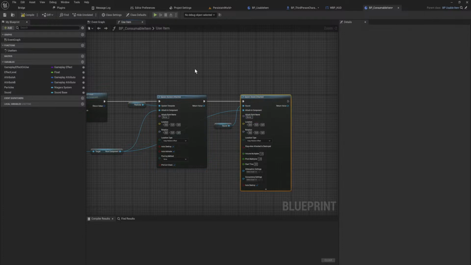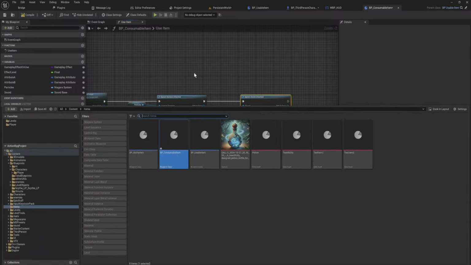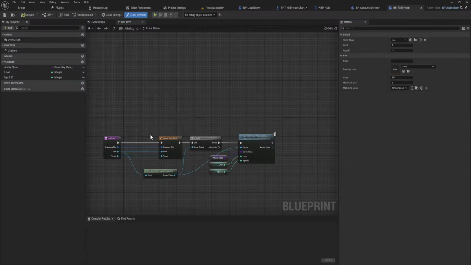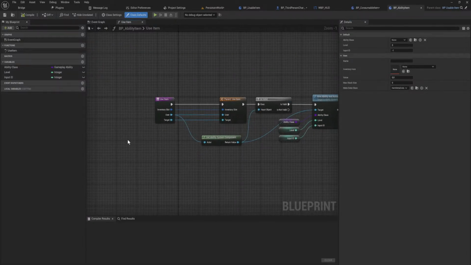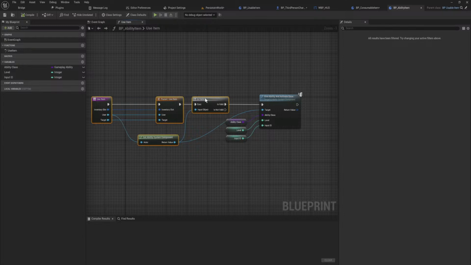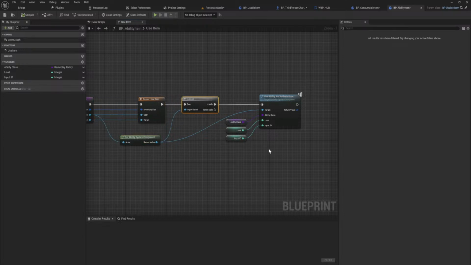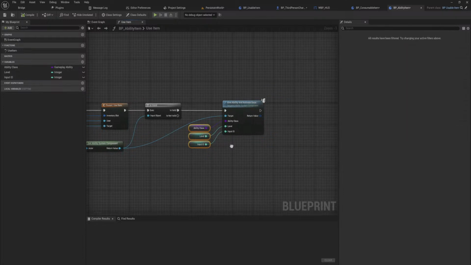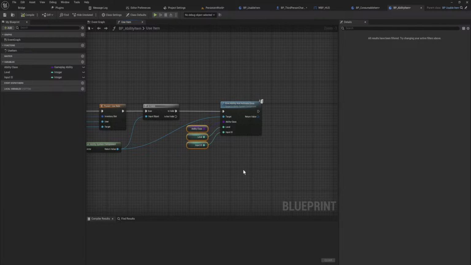And then the thing that we're going to be working on today is the ability item, and that's a lot more simple. It checks whether or not this thing has an ability system component, and if it does, it just gives the ability that I give in through a variable with a certain level, if that is relevant at all, and an input ID, again, if that is relevant at all.